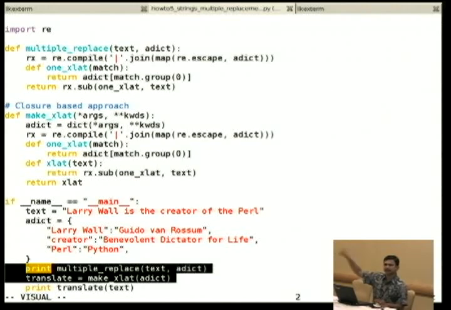Wherever Perl comes, replace it with Python. Wherever creator comes, replace it with benevolent dictator for life, as a dictionary. Then create a closure function of it. The closure function might have pre-computed the replacements already, and then I pass any text message to it. I can pass a whole O'Reilly book text to it. It should replace everything and then give the output.